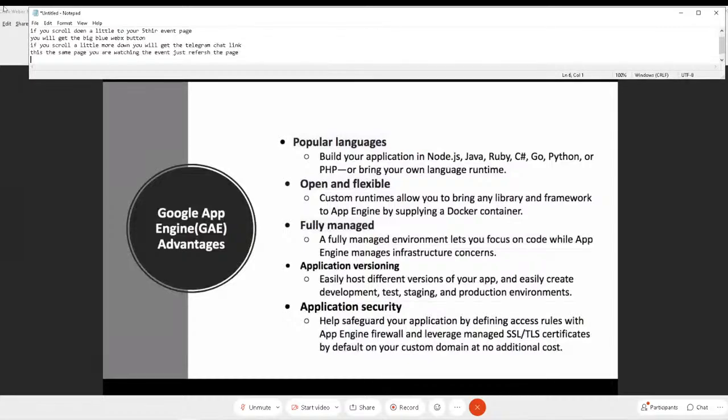Another important advantage is application versioning. You can create an application and test it in different stages. Development you can do separately, testing separately, staging separately, and production environment separately. That is application versioning. You can create different sets of environments, and it is very easy to create. If you want a development environment, you can do that. The same replica you can do for the test environment, the staging environment, and the production environment.